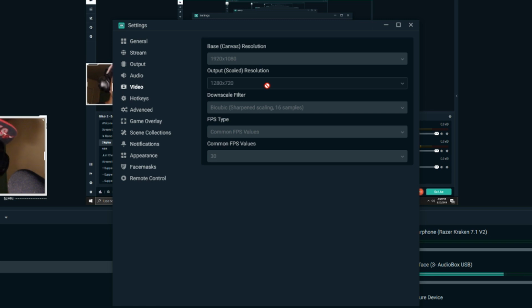You could look at a 720 stream running at 30 FPS and it would almost look identical to someone that's running 1080p 60 FPS. I'm going to emphasize that: almost identical, as long as there is no hitching and no tearing.